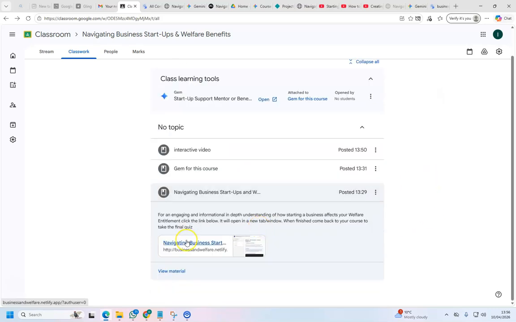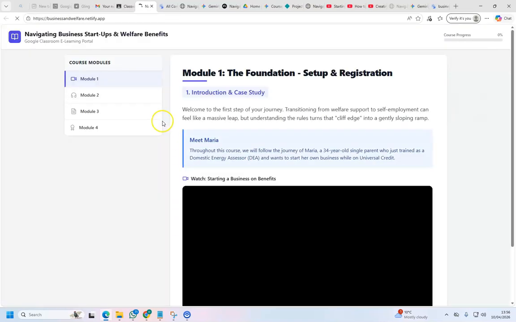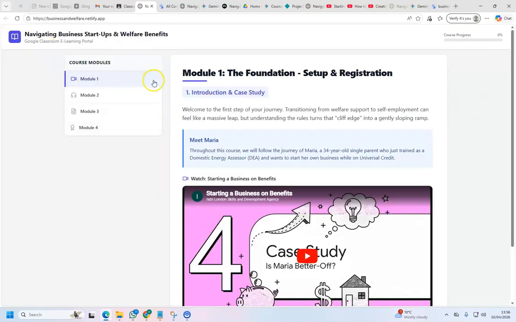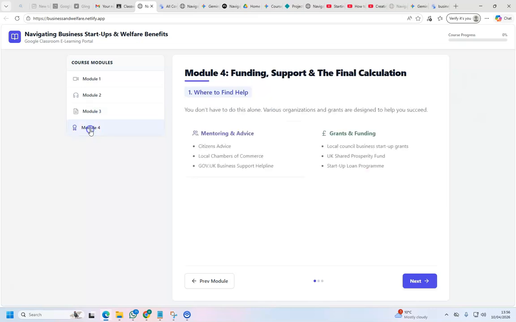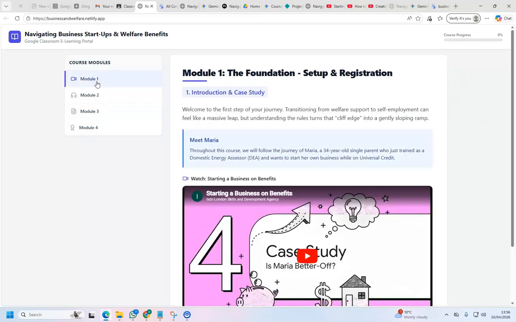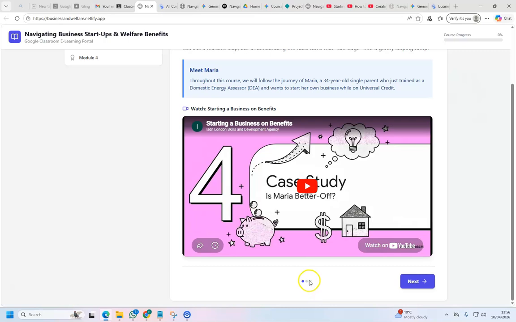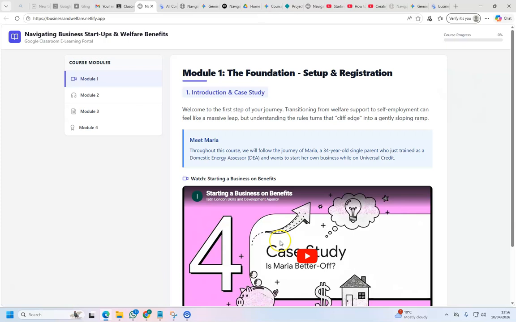Okay, so if we select the link, it will take you to this short course. The short course is broken down into modules: module 1, module 2, module 3, and module 4. Each module is not overwhelming. There's just a short section, and it has maybe 3 different pages or slides that you go through and read. Module 1, the foundation, setup and registration. You could watch a short video.